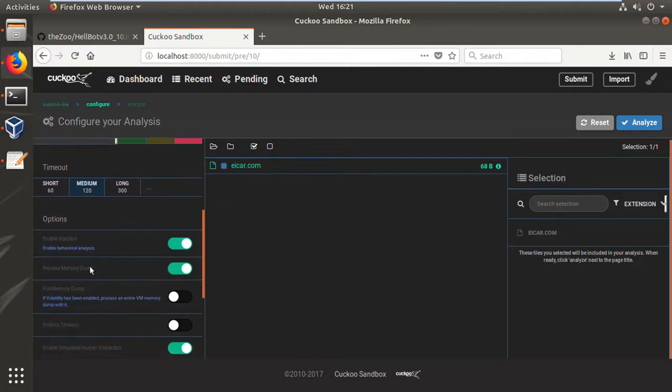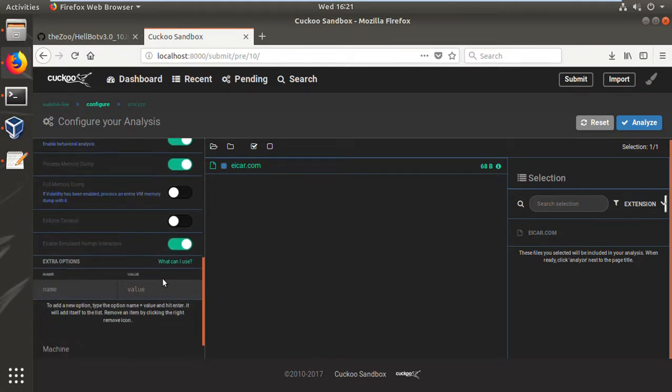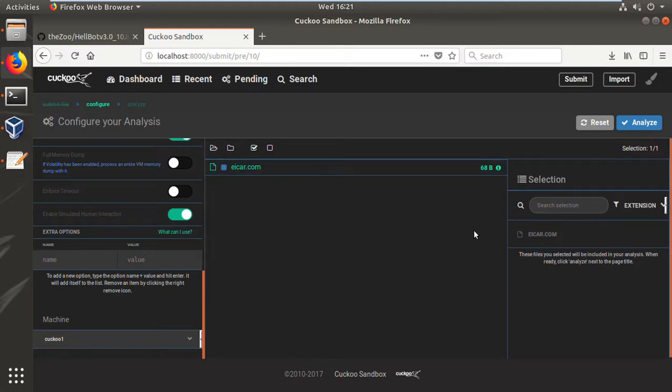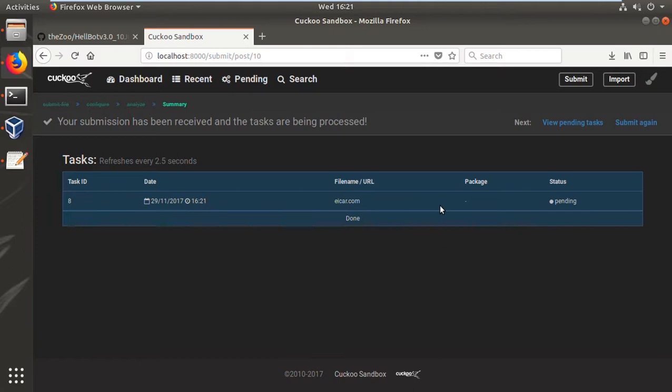We can enable injection and a full memory dump if you want. I have said no, but you can check it. And the machine is Cuckoo one, of course. It's all set, I guess. Let's just click on analyze. It will put it in pending.